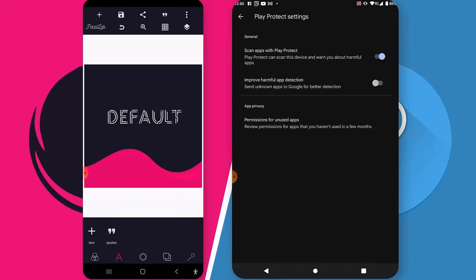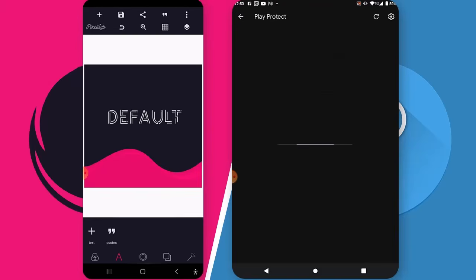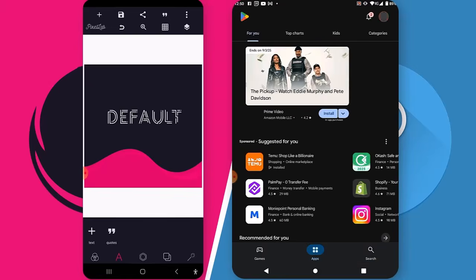So I'm going to turn this off. Now you can turn off these settings so that it doesn't redirect. If you click Play Protect, click the settings, you can turn off the settings, and that's going to be all for that.